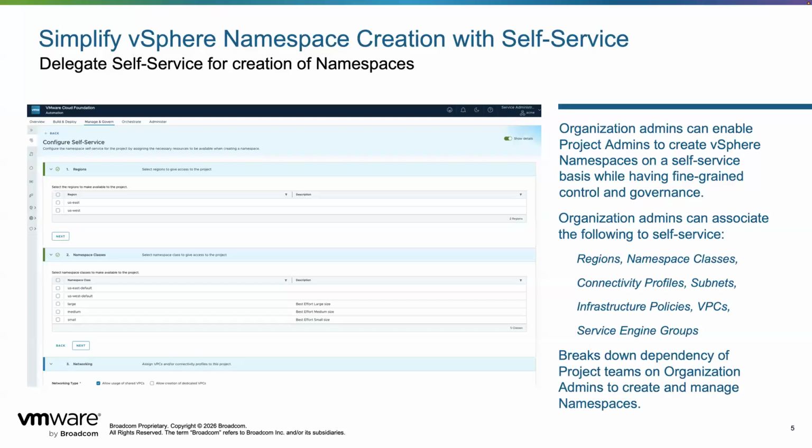okay, these are the options that project admins will have when they go to create a namespace, such as the region it's going to be associated with, the classes, the networks that will be available, any shared subnets or infrastructure policies. So when project admins go to actually deploy a namespace, those are the options and inputs that they'll see available to them. It lists them over here: the regions, namespace classes, subnets, VPCs, and if they're using AVI load balancers, then the service engine groups will also show up as an option during namespace creation.